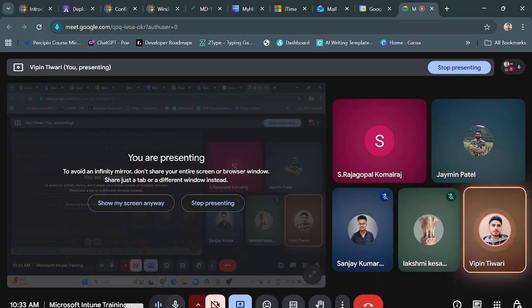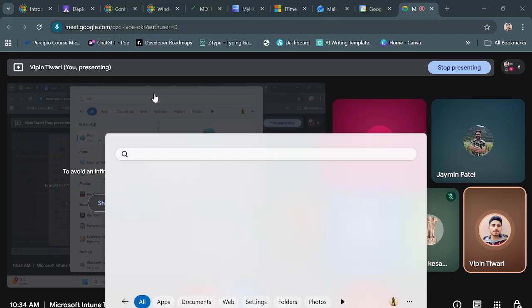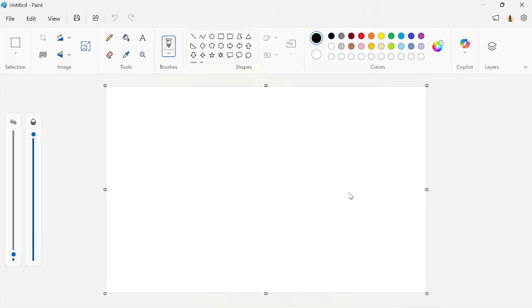There was a scenario where users were opening Word, and they were getting a prompt saying that your location services are off.